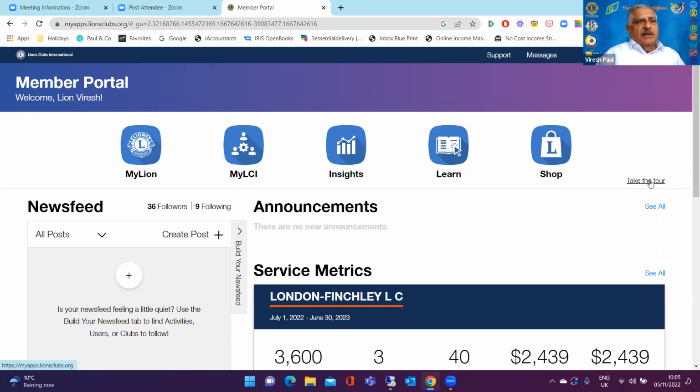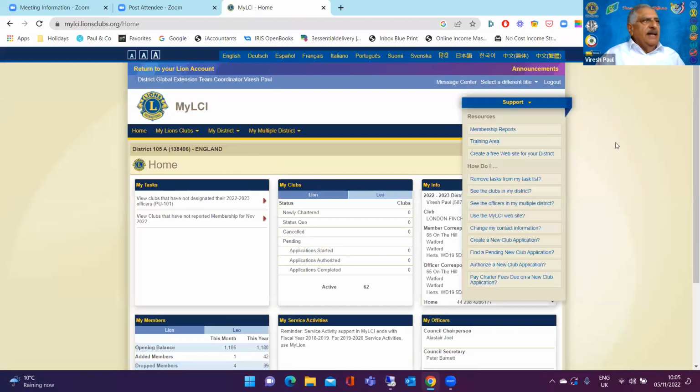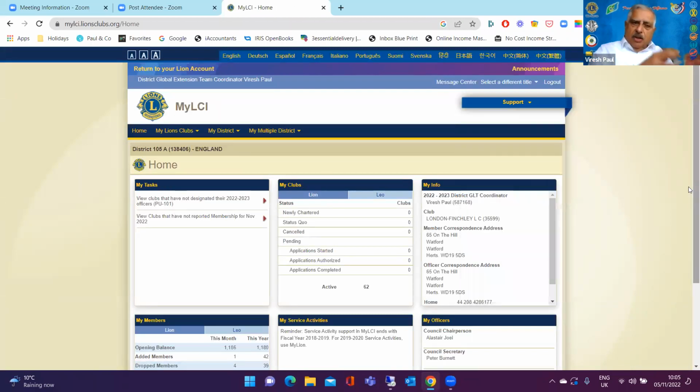There is a button here which says take the tour. Try that. Get familiar with it. But let's look at these. My Line, obviously, we're going to spend time on, but I want to spend just two more minutes on My LCI. It's available to officers of the club and district officers. So when I click on My LCI, it takes me to my page again, because I was logged in. It's got my info here, my club details, my district, my Lions Club in the corner, my multiple district.